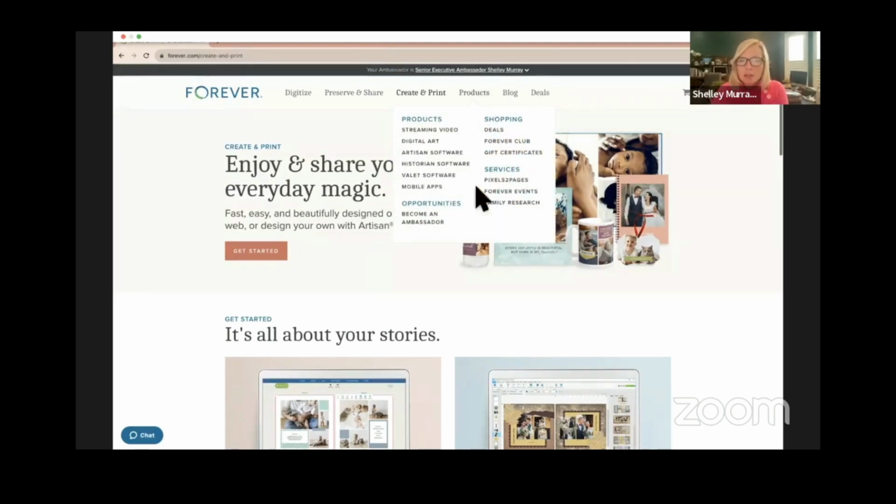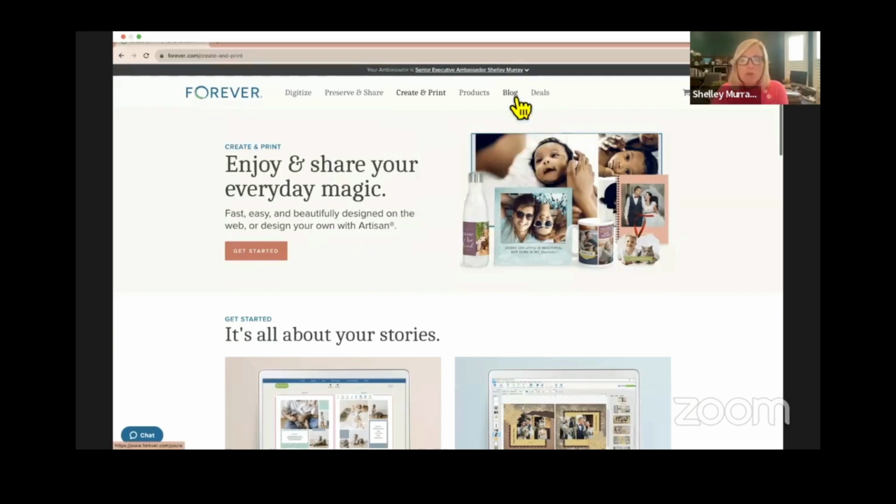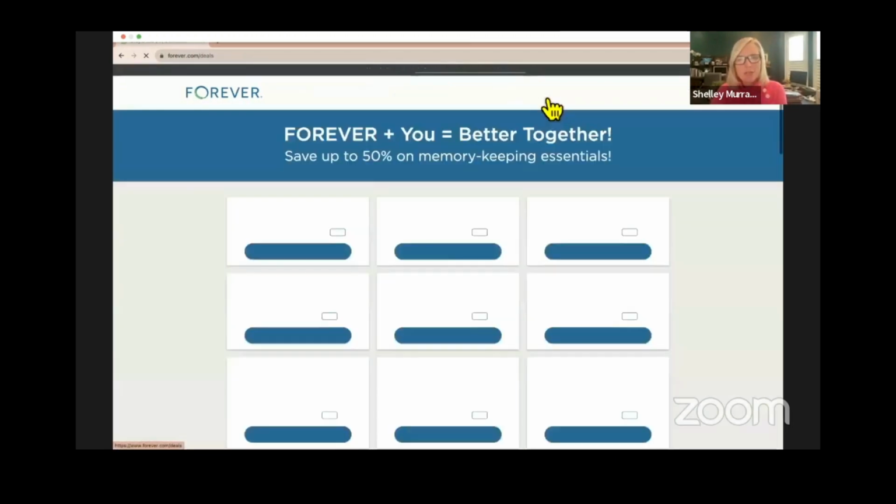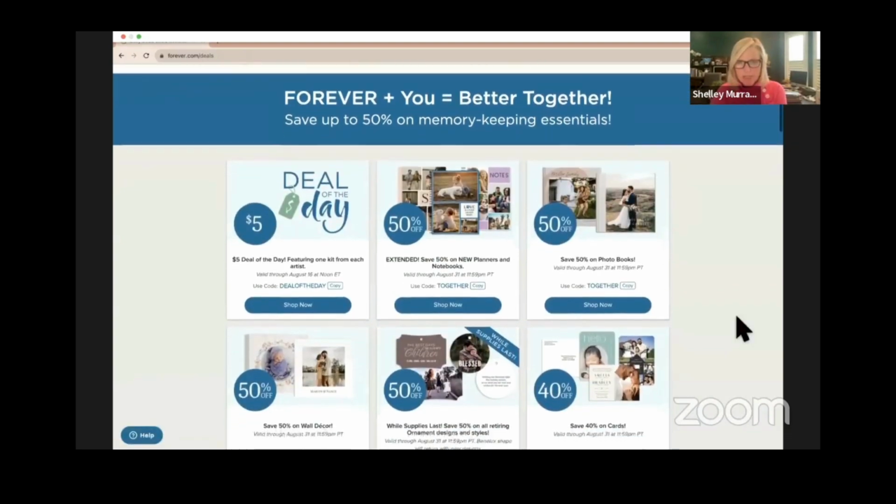Then there are additional products with Forever. There's a great blog. I encourage you to take a peek at that blog sometime. There's a lot of very good educational blog posts that will help you to learn about all kinds of subjects, including genealogy, the industry, and printing, and all kinds of things. And then the deals page is a good one to know too, because this is where all the sales are.